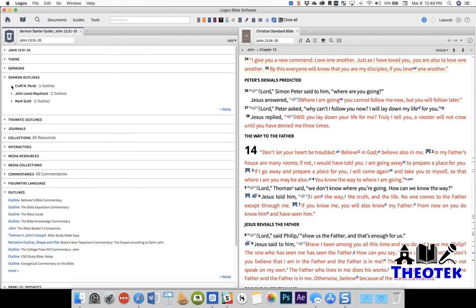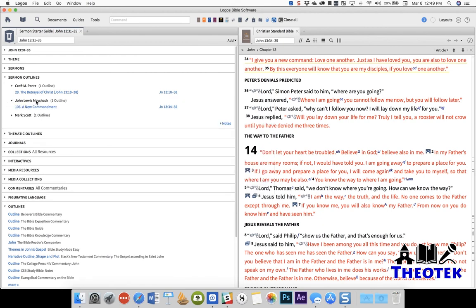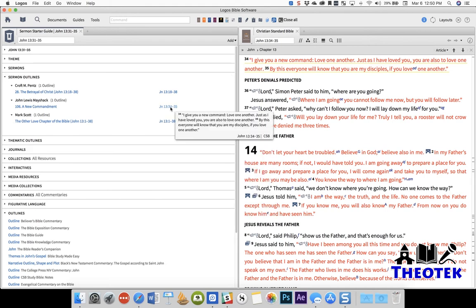Now, we also look at the sermon outlines. These are books that have collections of outlines in them. Croft M. Pence has a sermon. It covers 18 to 38. And then this John Lewis Mashek has one that covers just 34 and 35. And then we've got this one, covers all of John chapter 13. But our initial observation, hey, 34 and 35, someone else had that same thought.